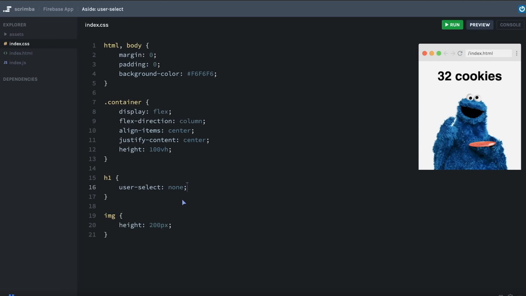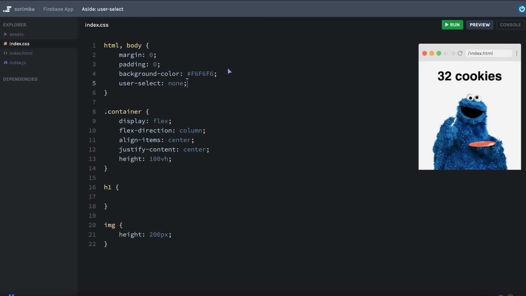Now here's the thing about user select. You can just have it inside of the H1, or you can actually put it inside of the container or even the HTML on the body. So at this point, you can still select and deselect the image. So what I normally like to do is to just put this thing inside of here, and that takes care of everything. But just so you know, you can narrow it down to whatever you like. Okay, let's try it out once more. Beautiful.